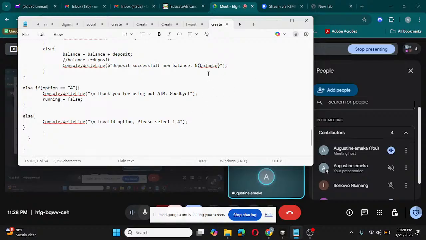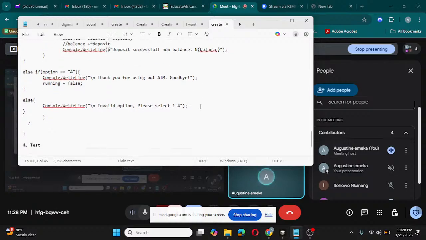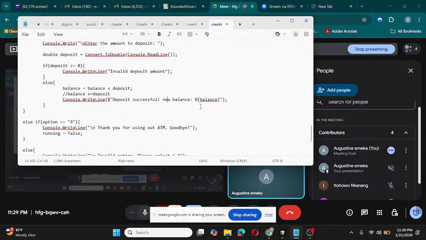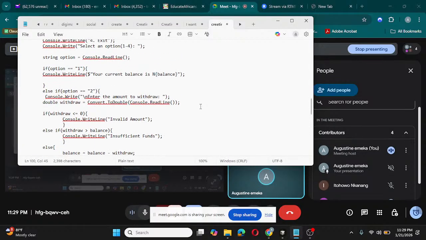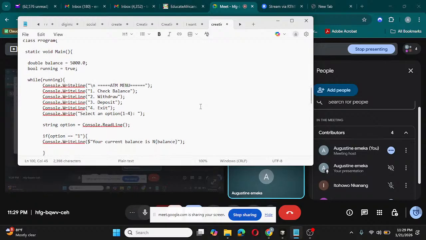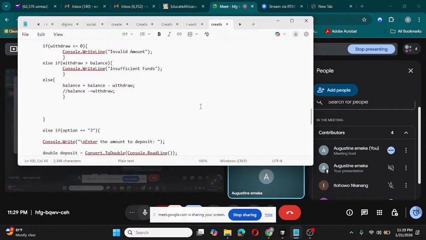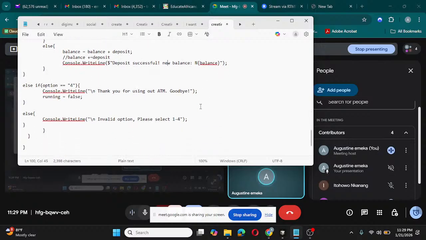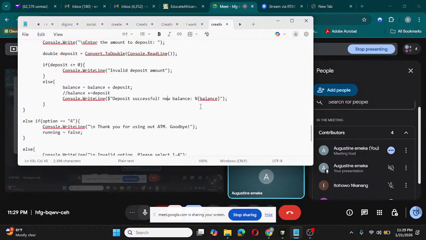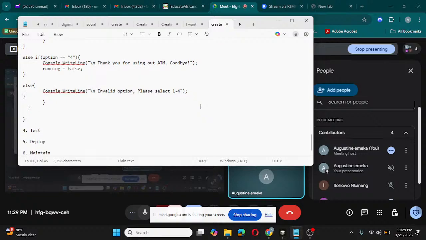So I believe this is good. So the next step would be for us to test it out. Aito, what do you think about this program? Aito, are you there? Okay, I can't hear you, but if you want to talk, you can drop it in the text area.